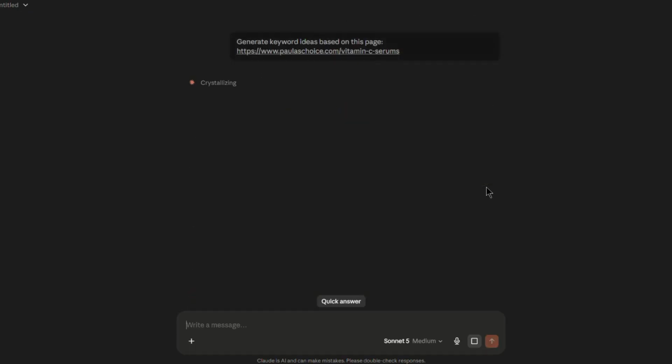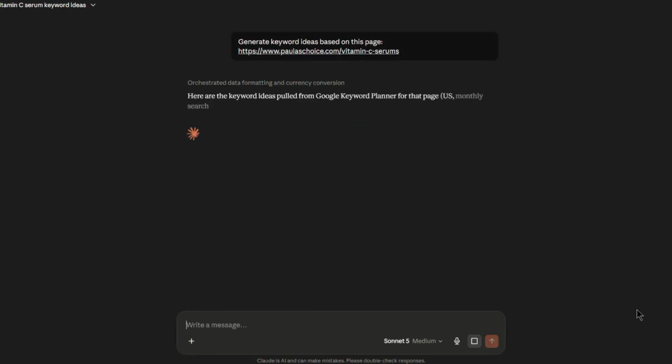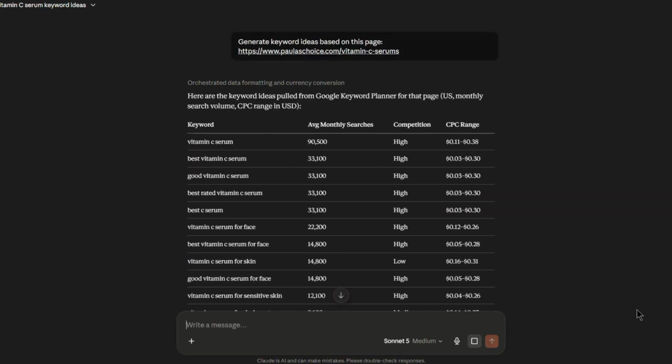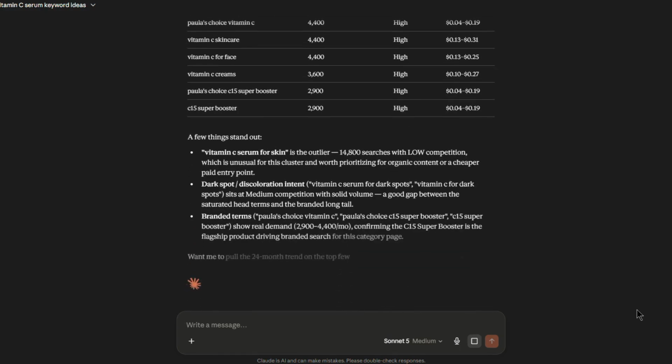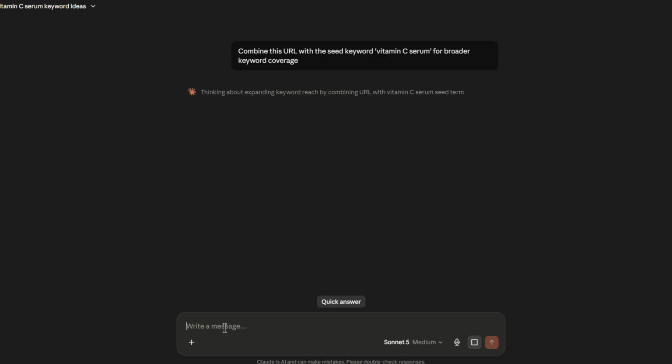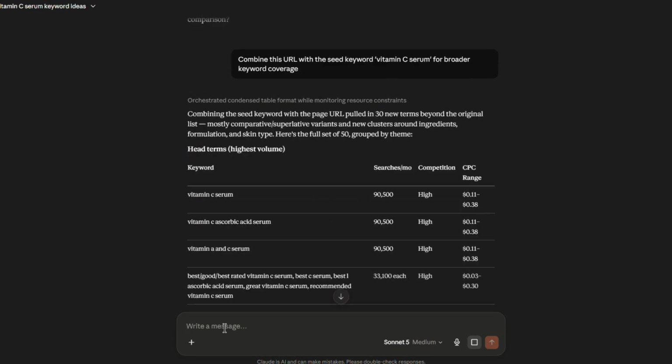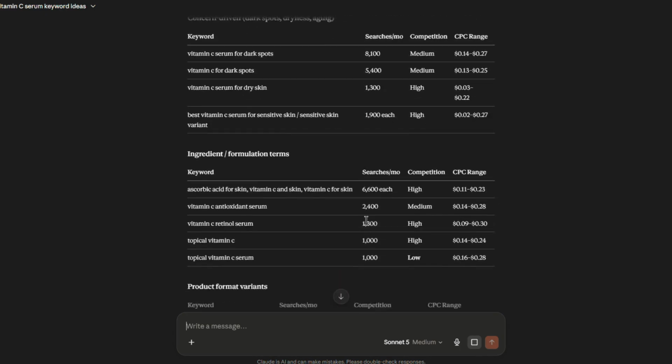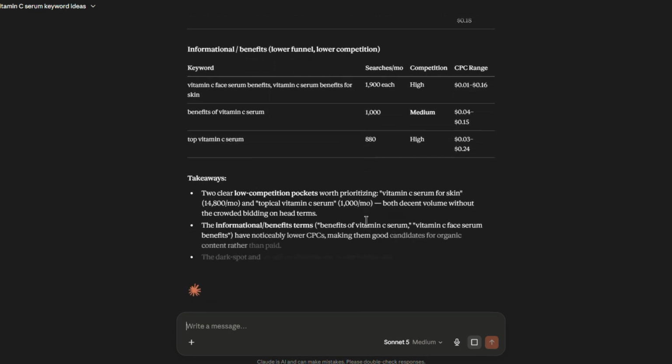There's also URL-based research. Paste any page, a competitor URL, a product page, a landing page, and Claude generates keyword ideas based on what Google associates with that content. Useful for content gap analysis without any manual brainstorming. Seed keywords and a URL can also be combined in the same request for broader coverage.